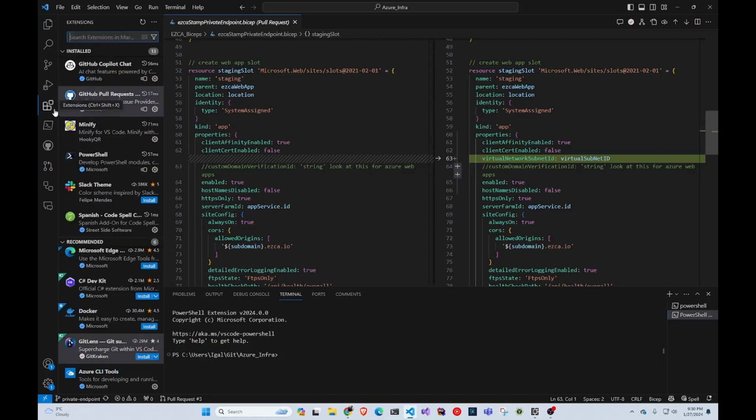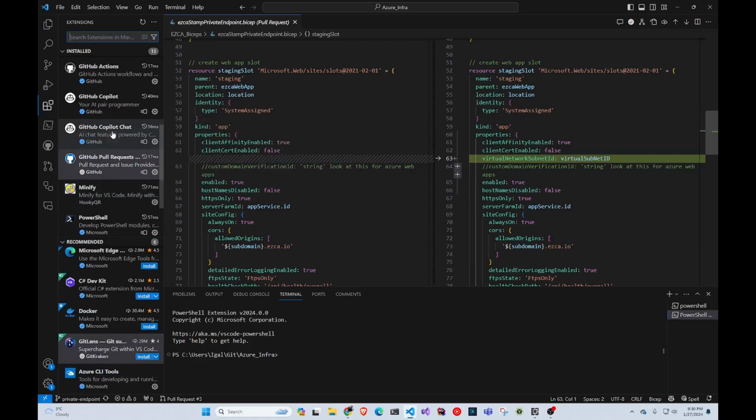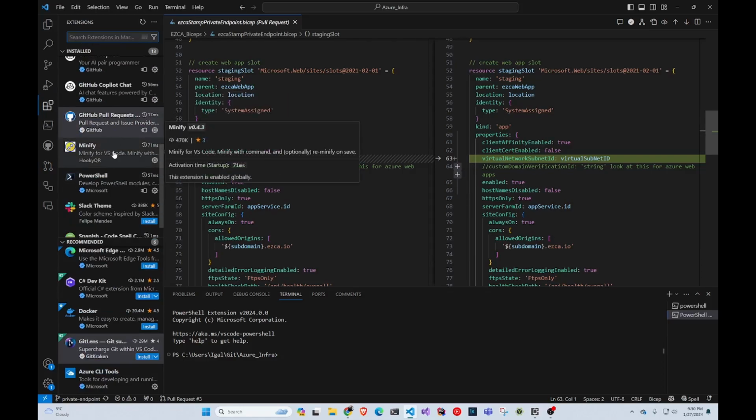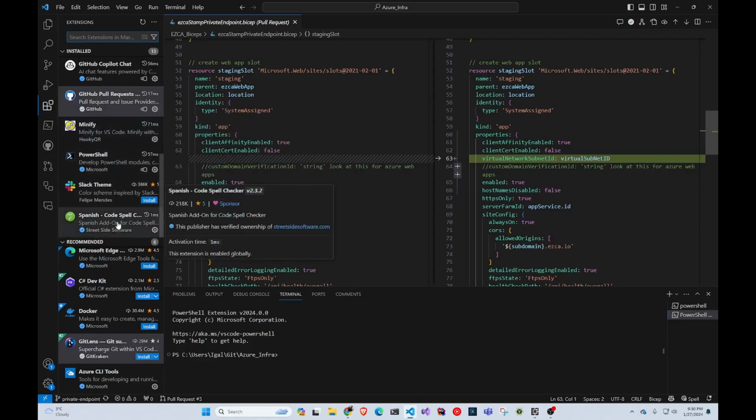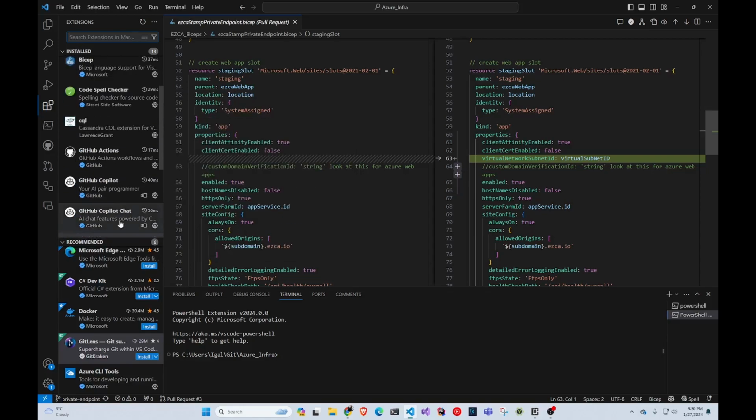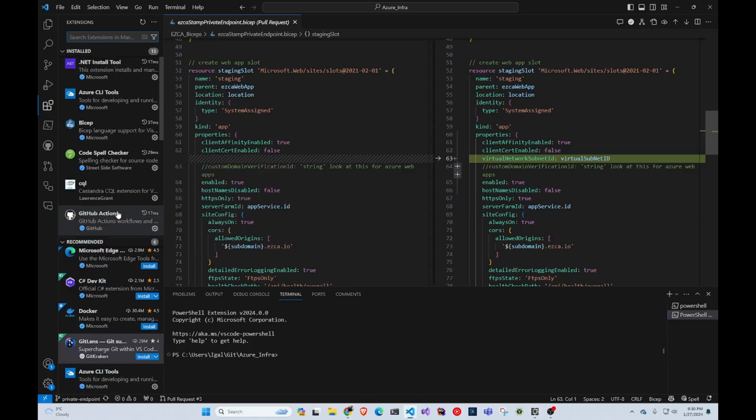Other than that, here in Visual Studio, obviously GitHub Copilot, Minify to minify CSS files and JavaScript files, and then a spell checker. So many embarrassing times I've had spelling mistakes. So just having a code spell checker saves me a lot of embarrassing things. So those are the tools that I usually use.